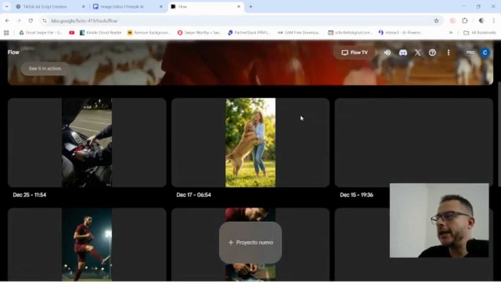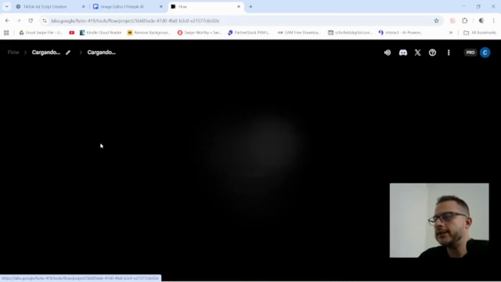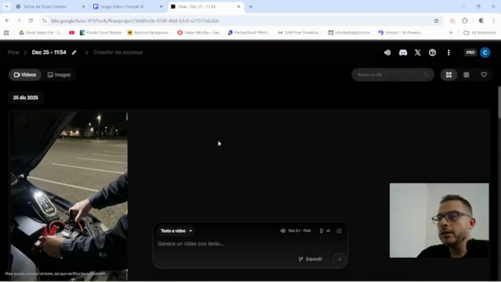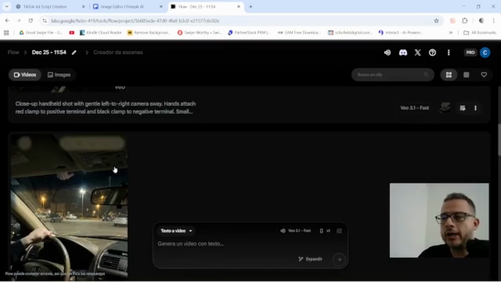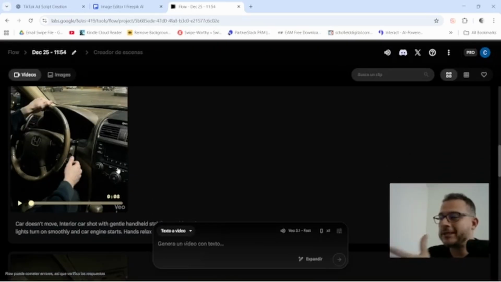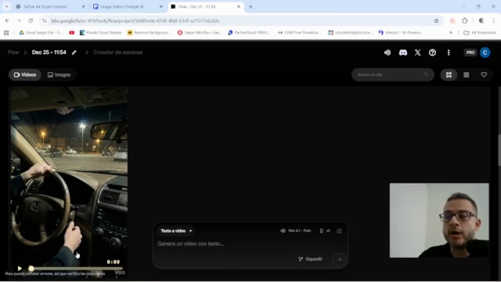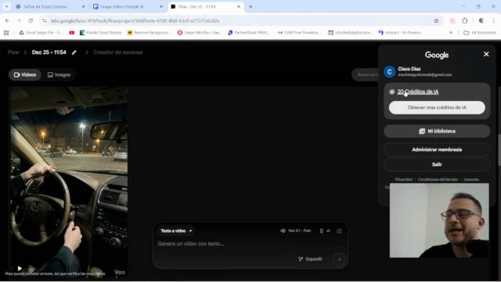Going in here into VO3, we can see that these are the video clips that it generated for me. Now this was the hardest part for me, because a lot of these video clips look really weird. Some of them, for example, when he's starting the car, the car actually starts to move. Some of them didn't really make sense, and I only had about 500 credits. I'm down to about 20 credits right now. So I had to work with the 500 credits that I had, and it was pretty tough.